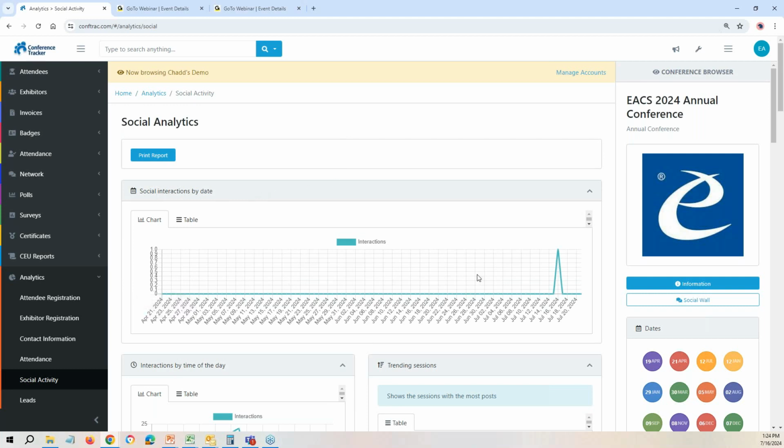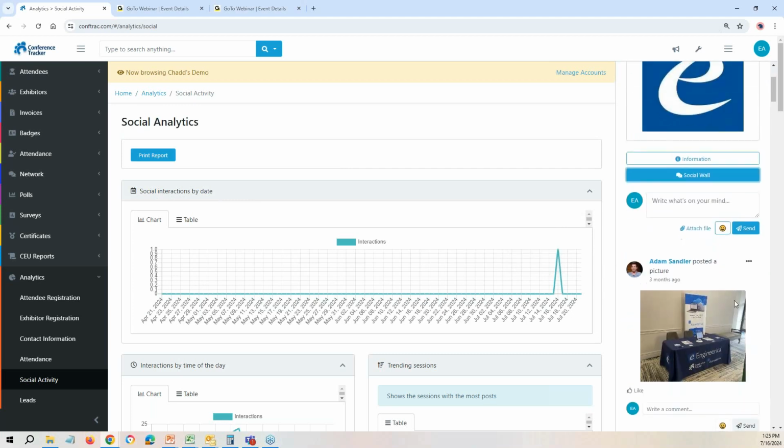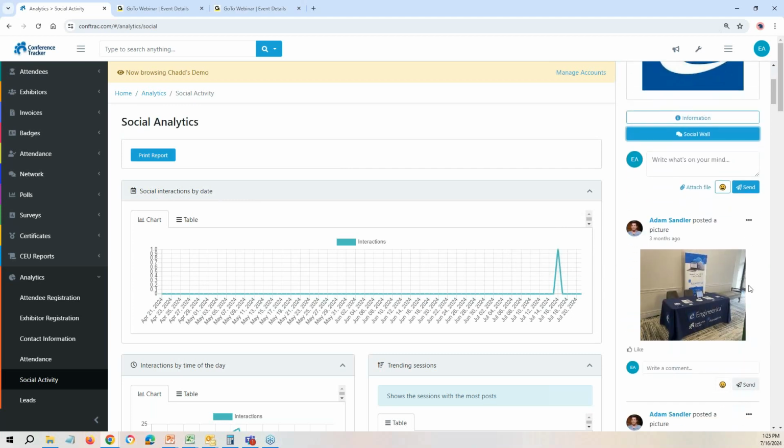Now, I don't do a ton of social interactions in my demo account, but you can see it'll tell you on which day you had how many interactions. So this would be things like social wall posts. You can actually see here on the right side, if I go to my social wall, Adam posted a picture 3 months ago. So let's just pretend my event was 3 months ago. It may have gotten some likes, some comments. These would be those interactions. So we're capturing all the interactions that are happening through the social wall at your event. So you can see which day got the most interactions.